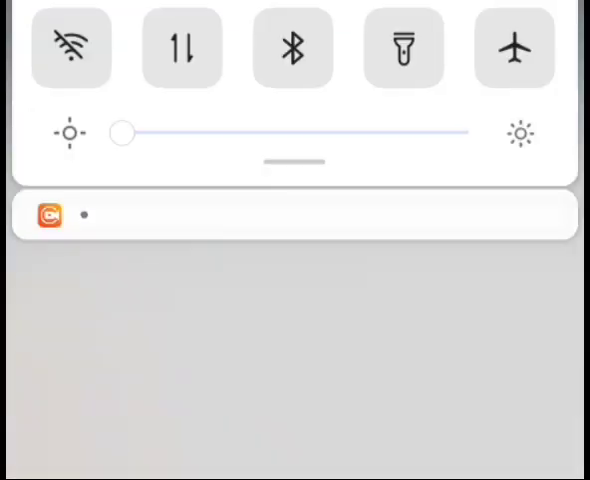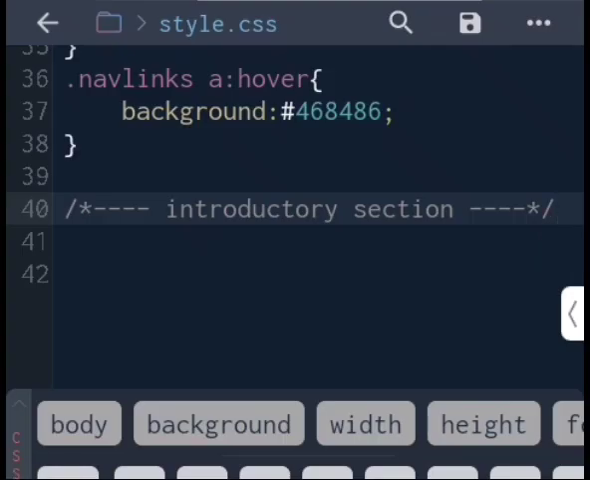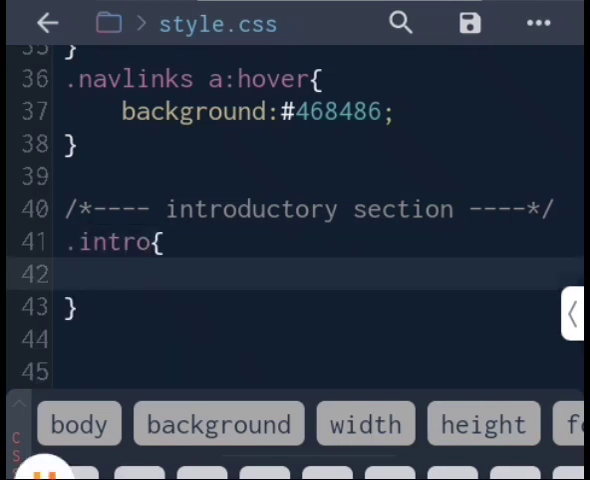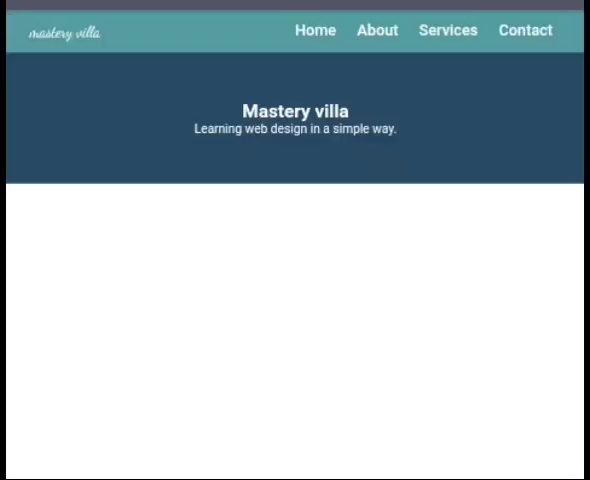We move to the second part, which is this second Smart Previewer and the simple text. So first of all, we add a comment, then the introduction, and we style it. So this is how it looks like: text align center, the background color, the color, and the padding. As you can see, this is how it looks like.